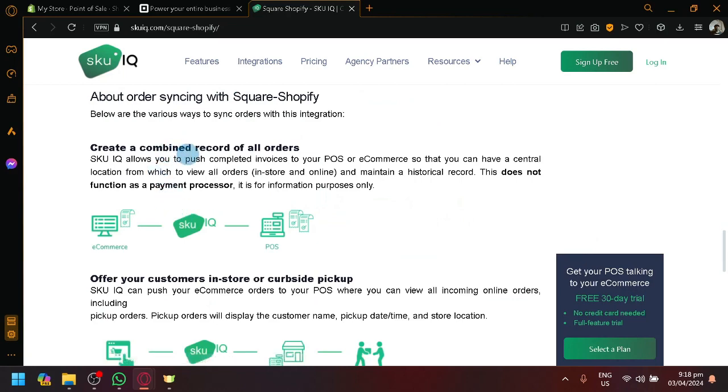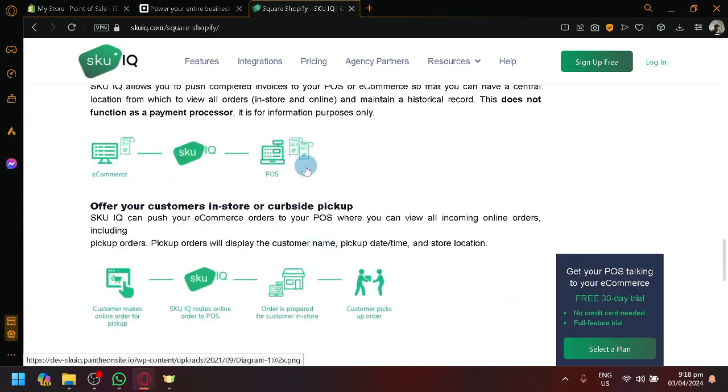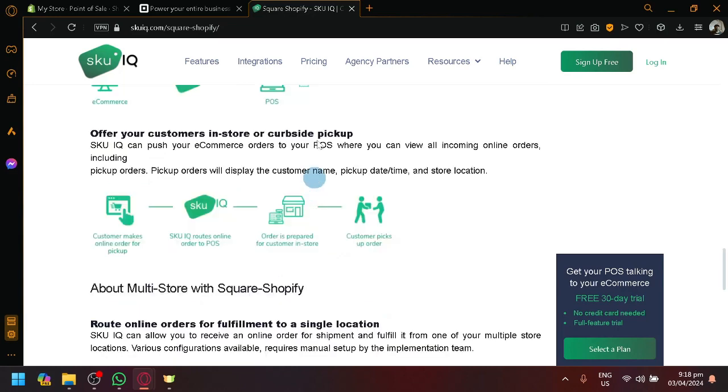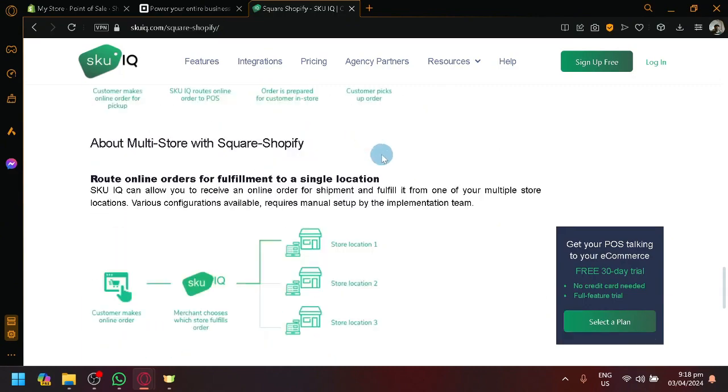Over here, you will be able to create the combined records of all orders between your e-commerce and POS. So that's a really great feature as well. You could offer your customer in-store or curbside pickup, all of those things.